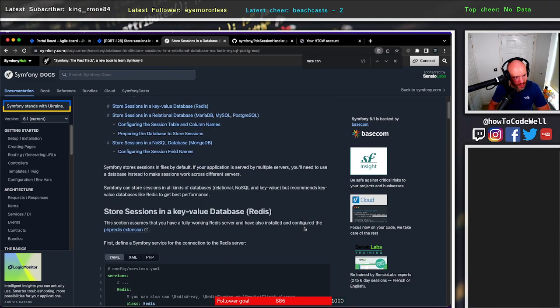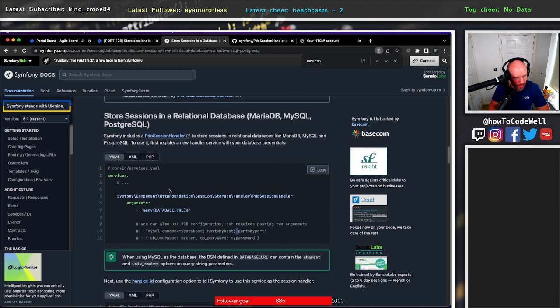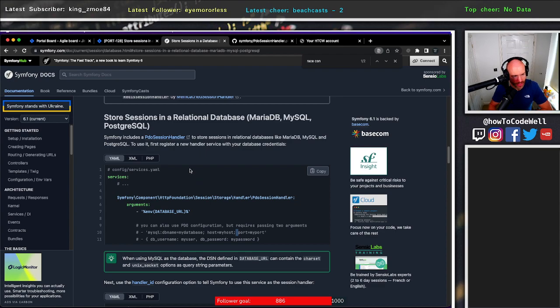Right. Okay. So what we're going to do is follow this. No, that's Redis. Follow this, and see how we get on, I suppose. So we do this in the config service.yaml, and we provide that definition, providing the arguments. We're going to need to use PDO configuration, but it requires passing two arguments. So we need this, and we need this. All right. Okay. Right. So let's have a play. This might be a little bit awkward, but we'll see.